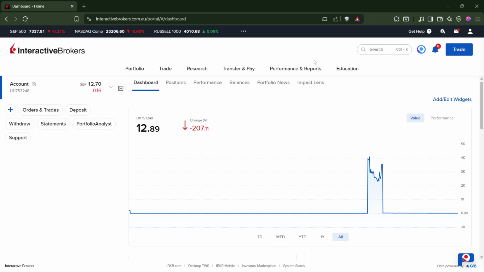Hey everyone, today I'll be walking you through how to disable margin on Interactive Brokers using the Client Portal.